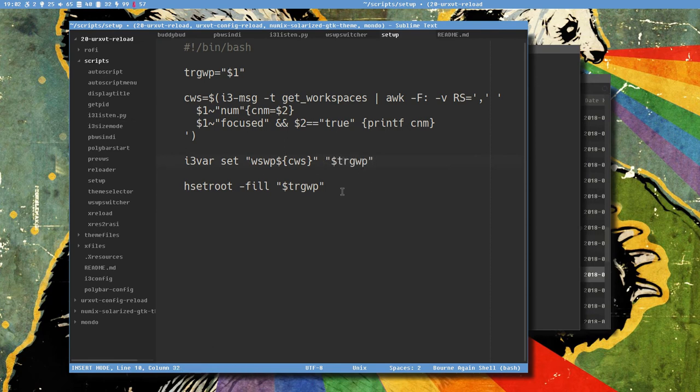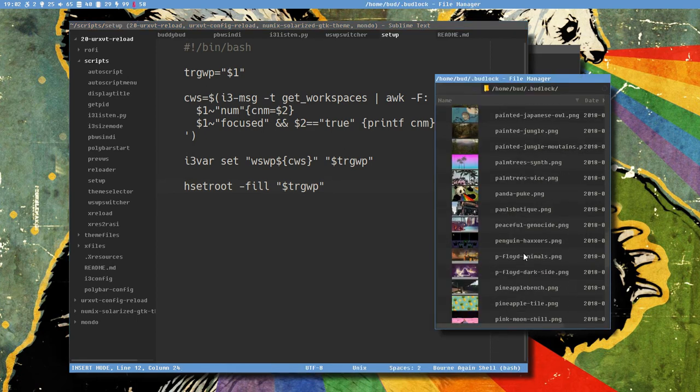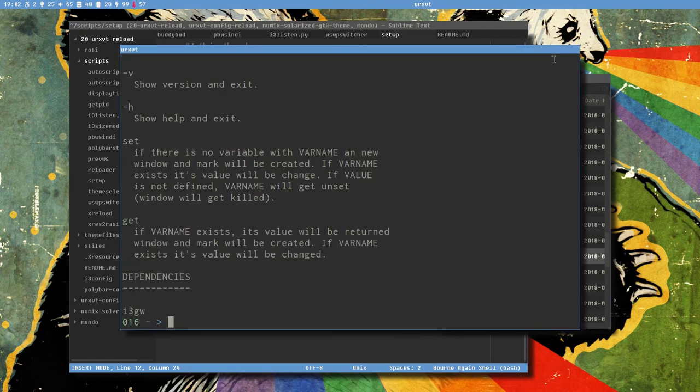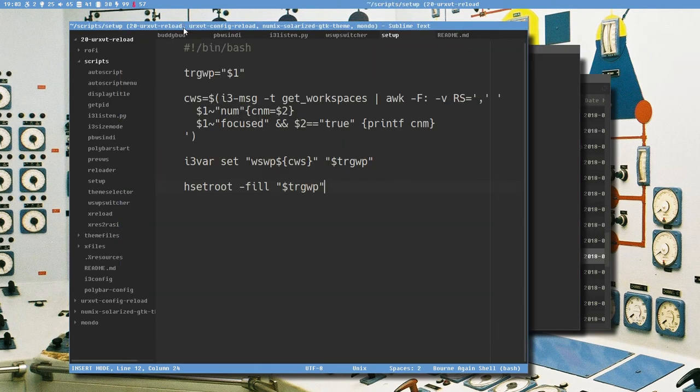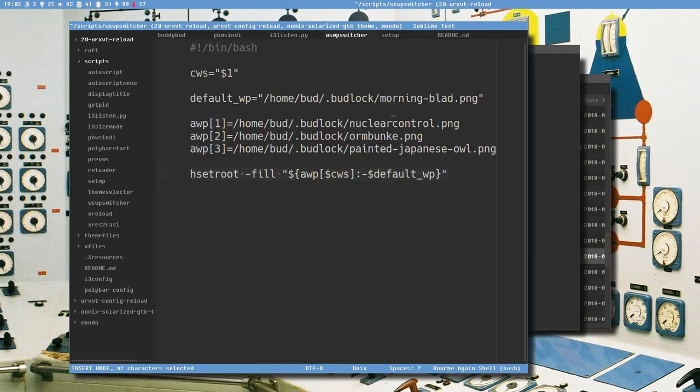And after we have set that, then we will set the wallpaper with this. And now I think you might see this issue that we have to take care of in our listener script. Let's select another wallpaper, P. Floyd Animals here, for example. Many say it's Pink Floyd's best album. Maybe it is, maybe it isn't. Set WP P. Floyd Animals. And you see, it didn't set P. Floyd Animals here now. For some reason it set the nuclear control wallpaper, and I will explain why.